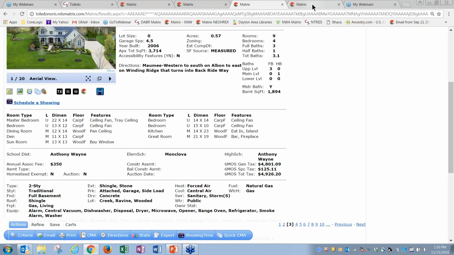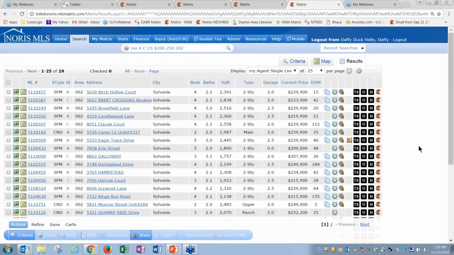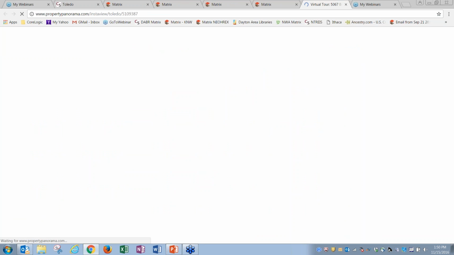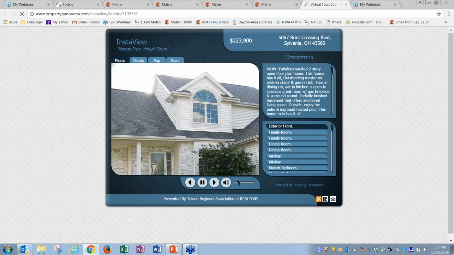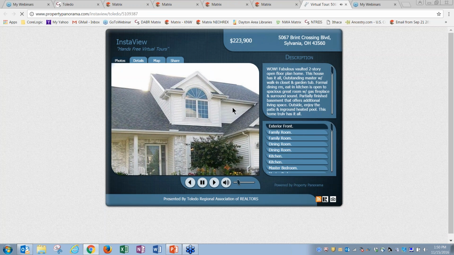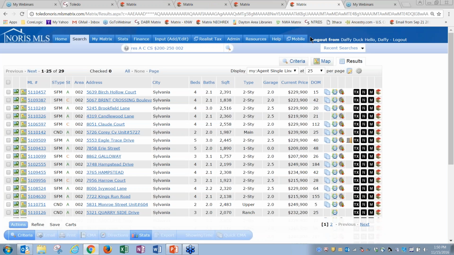So what we have now is this thing called Property Panorama. Every listing you'll see now should have, if they have 3 or more photos, a virtual tour here. And when you click on it, it's going to play some music for you. Property Panorama takes your first 5 photos, like I said, and turns it into a non-branded virtual tour, so everyone gets that for free.